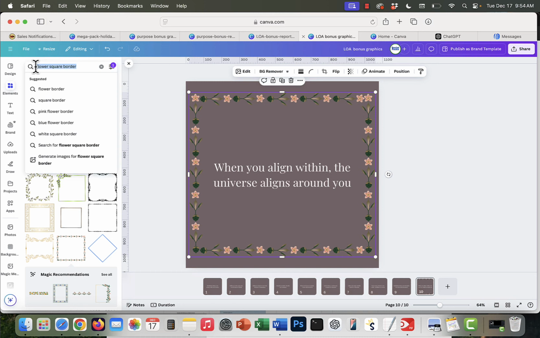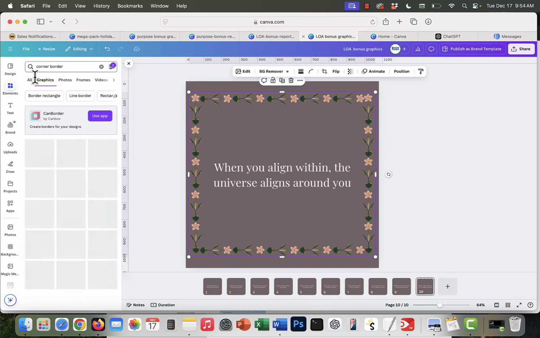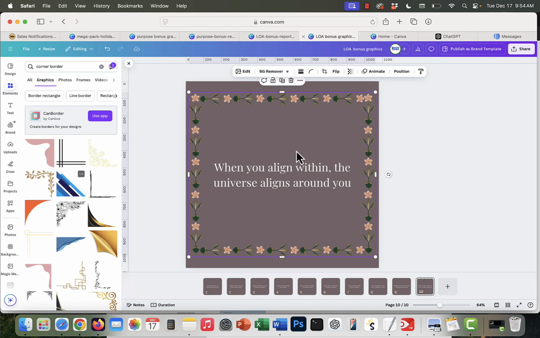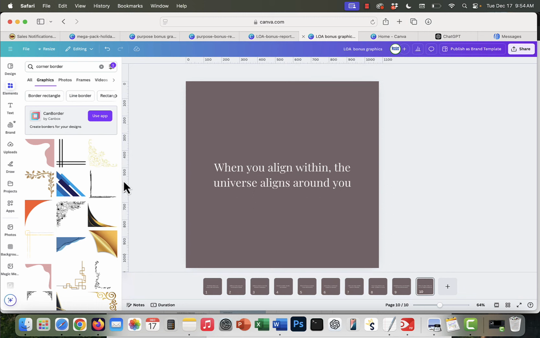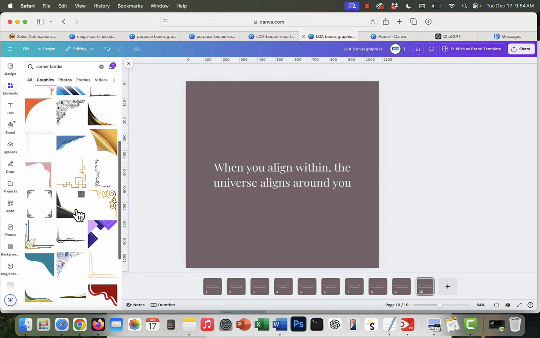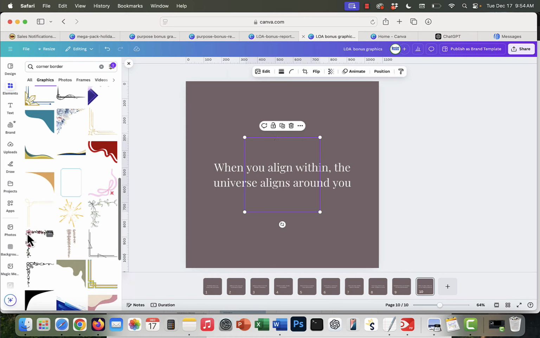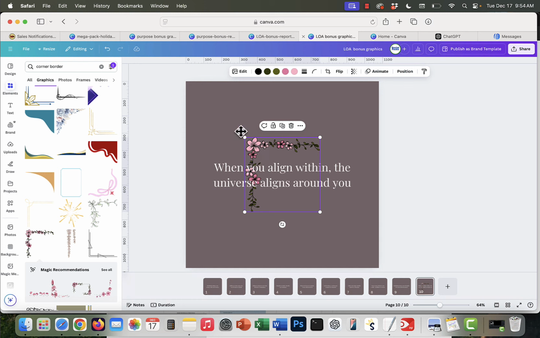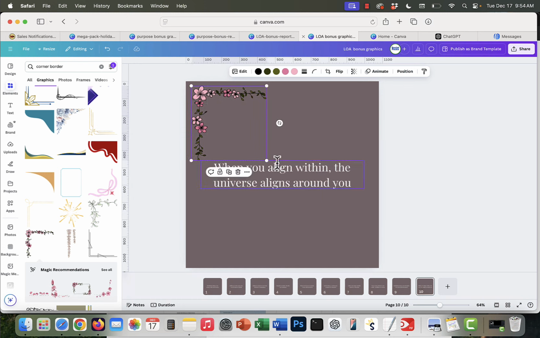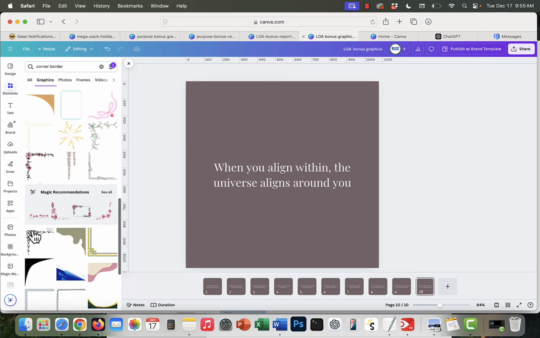I'm just going to go with corner border because I'm not going to use that one again, but obviously you can see I still have the free set there for myself. Watch me overthink while I do this.